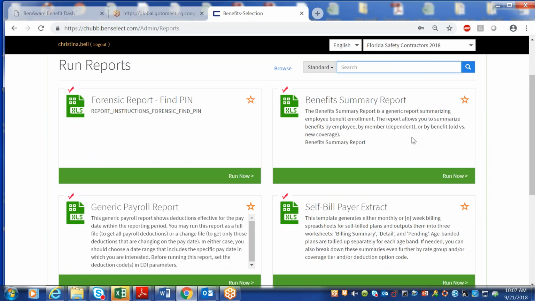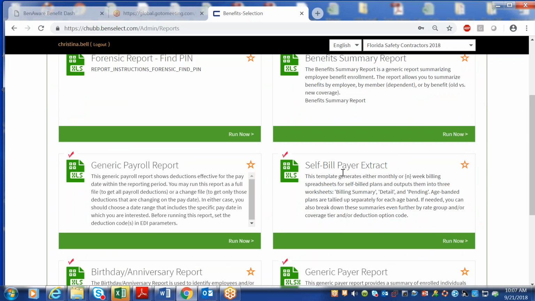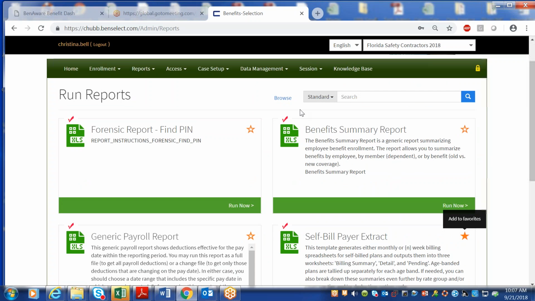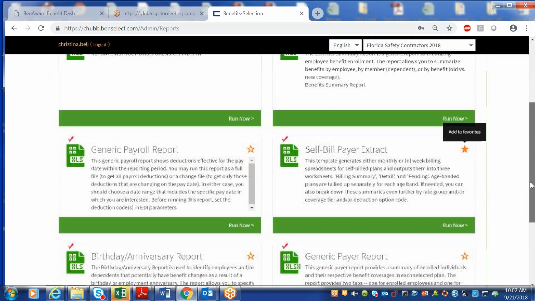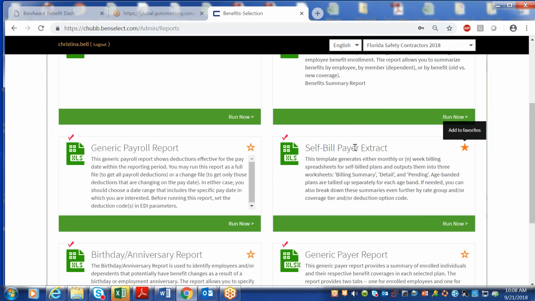One of the reports I'm going to show you, and I didn't add to our list, was a self-bill payer extract. The first thing I'll point out is if you'd like to save this as one of your favorite reports as a go-to, all you have to do is click on this star. It fills in as a solid. And if you go up and change this to favorites, you're going to find this in there. That's super handy. I love that personally because those are my go-to reports.